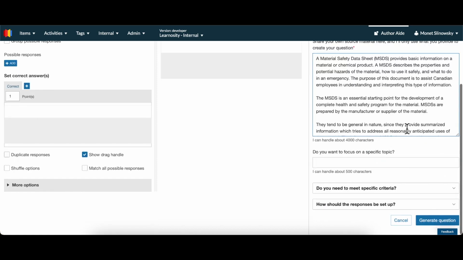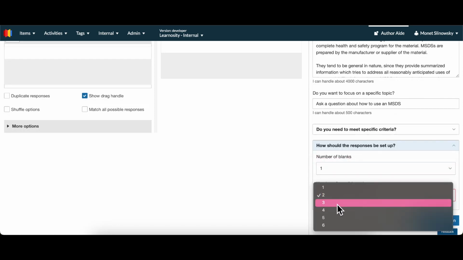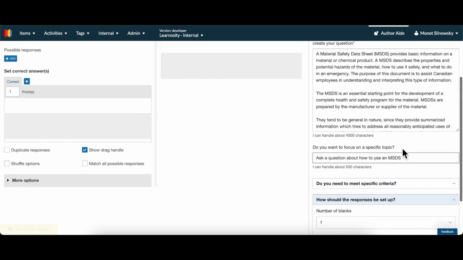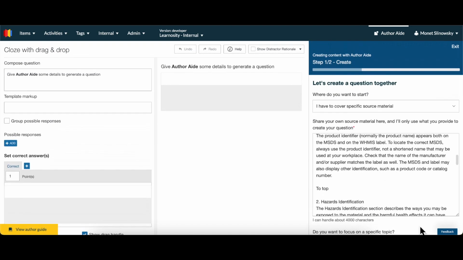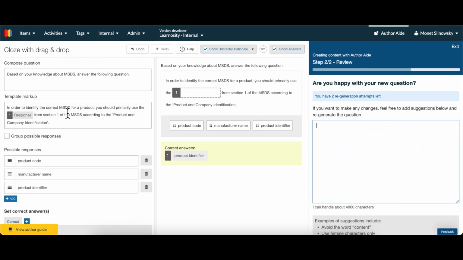And then what do we want to focus on? So I want to focus on ask a question about how to use an MSDS. Let's only have one blank and make it 3 possible options to choose from this time. And click Generate. All right, so here is our question. Based on your knowledge about MSDS, answer the following. And here is our blank, so I could drag and drop that in.